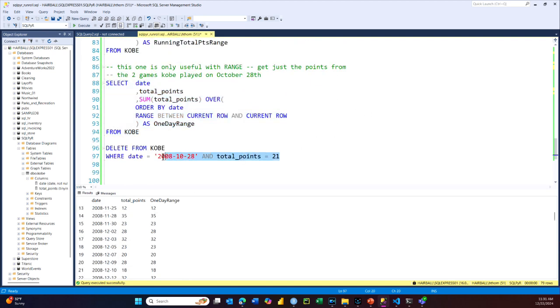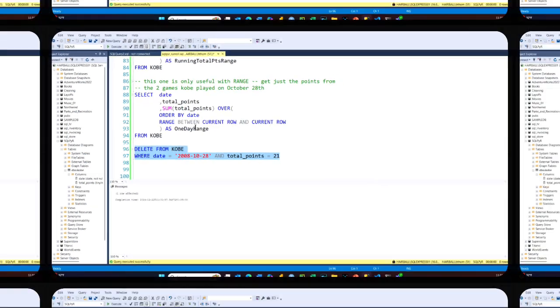Yep, I don't like that in there. I'm going to take that back out. And that is it for SQL.